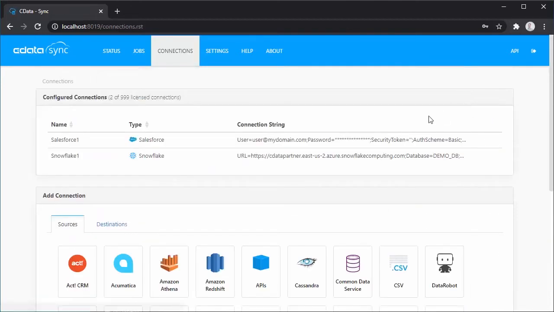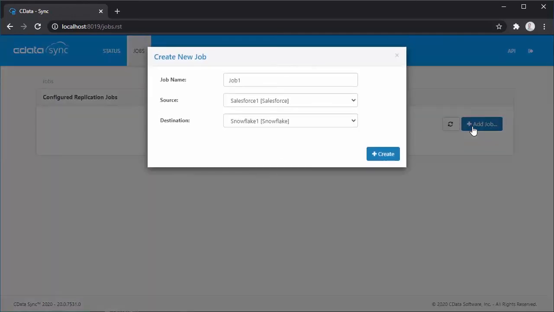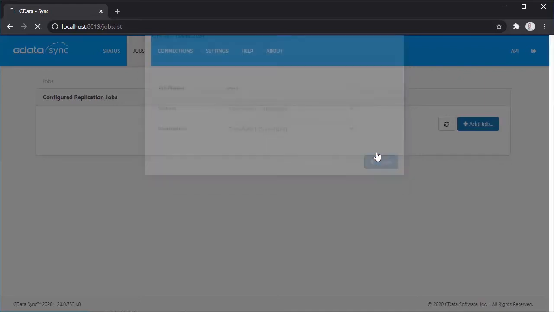With the source and destination connections configured, we're ready to create a new replication job. On the Jobs tab, you are able to create, modify, run, and delete your replication jobs. To create a new job, click Add Job. Give your job a name and select a source and destination. We'll use the Salesforce and Snowflake connections we just created.